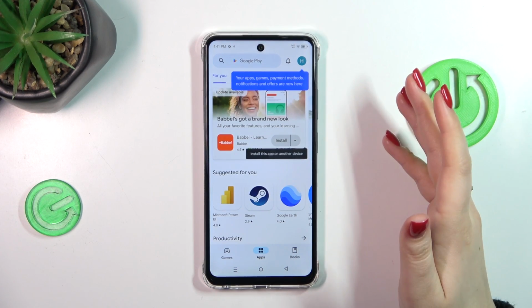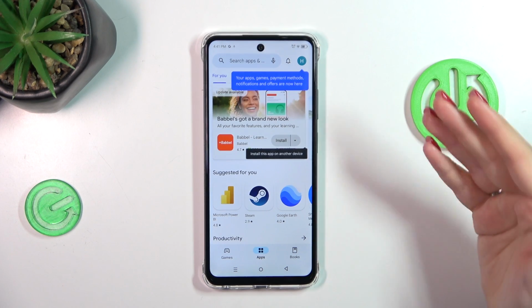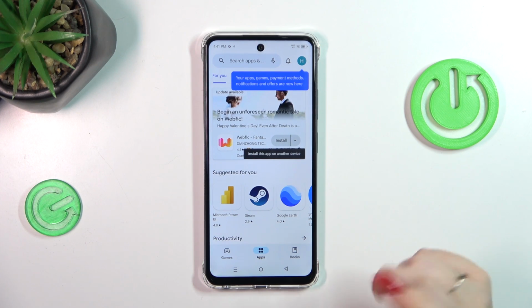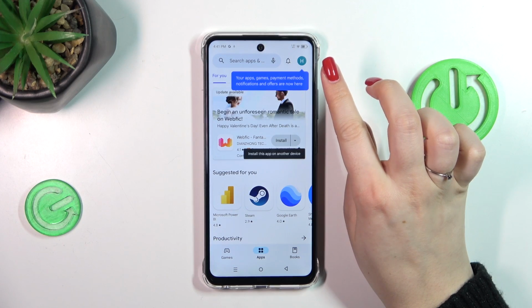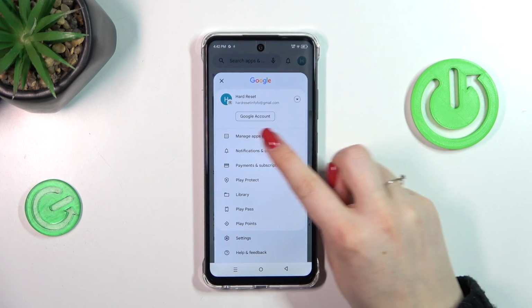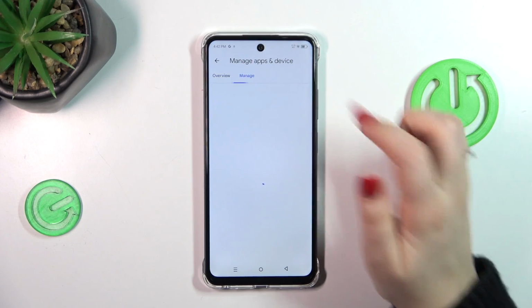If you've got your Google account currently added to the device, you will be able to recreate all of my steps. If not, you have to either log in or sign up. If you're not sure how to do it, simply check our tutorial. So after logging, simply tap on the circle, which is your account. Then let's tap on Manage Apps and Device and tap on Manage.